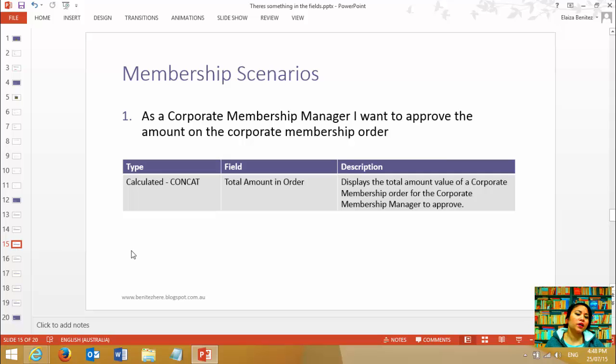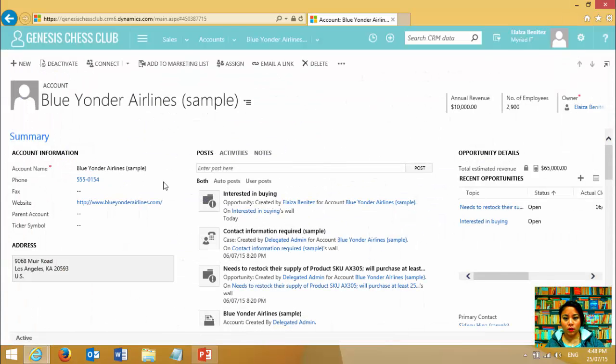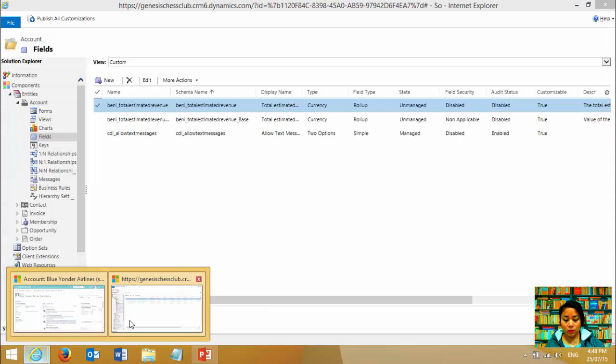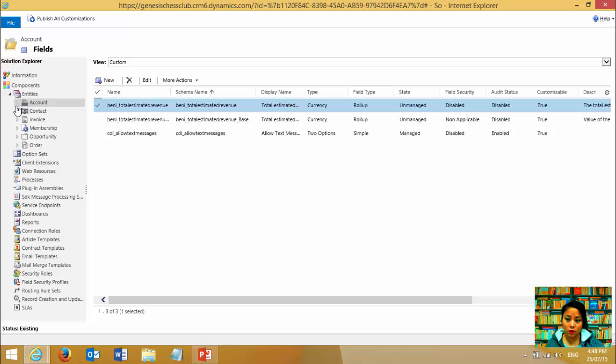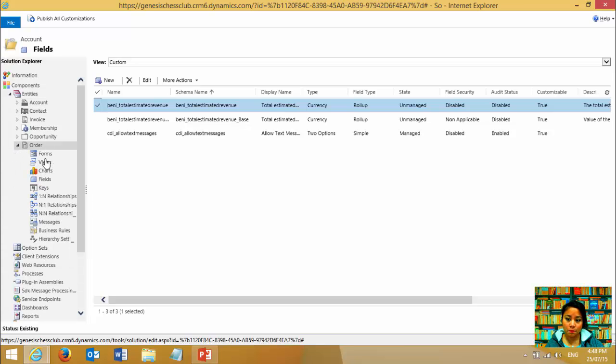Okay, so the first scenario is, as a corporate membership manager, I want to approve the amount on the corporate membership order. So with organizations that I have worked with where corporate memberships are involved, usually there is an approval process required. And part of that is approving the amount that is being sold to an organization for corporate memberships. Okay. So what I'm going to do now is show you the field that I have created against the order entity.